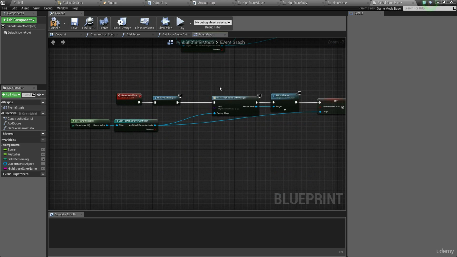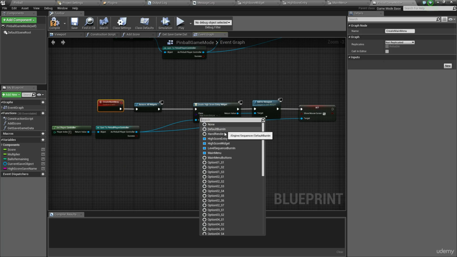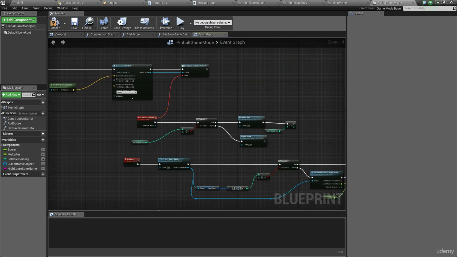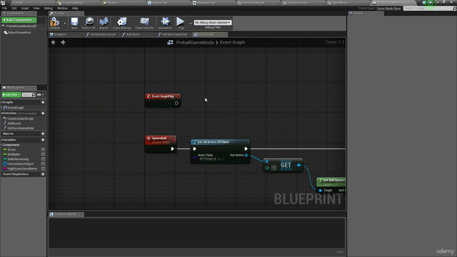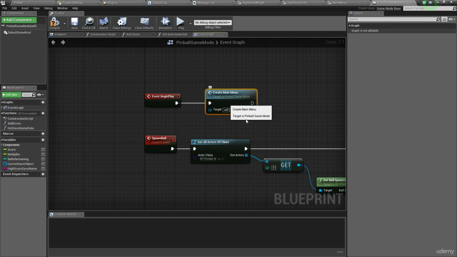So now I'm going to go to the function that we created earlier, which was create main menu. I'm going to make sure that its widget is correctly set to the main menu widget. And the final element is to go up to begin play, and when the game begins, create the main menu.